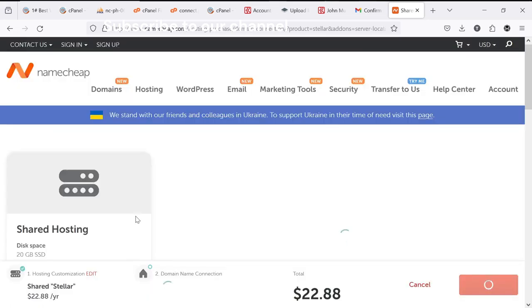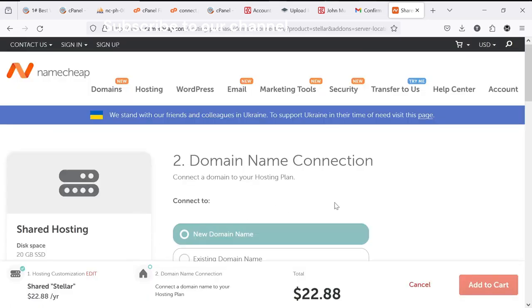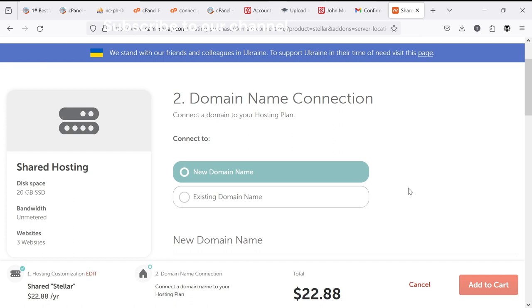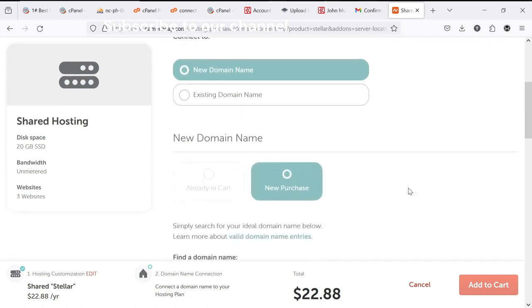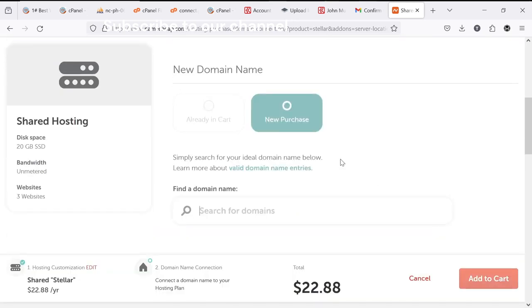Just go with the Stellar. If you go to the Stellar Plus, in case you have an issue with your account, your money is gone. So just go with anything cheaper for a test try. Then you come right here and you type in the domain you want.